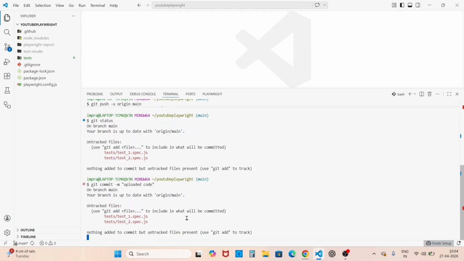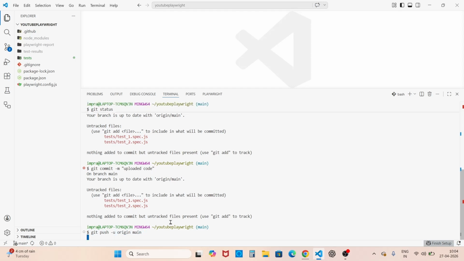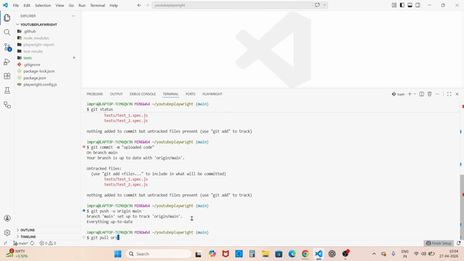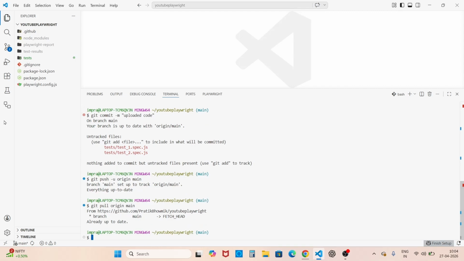See, these commands you will use regularly. Okay, so you have to remember these commands on a day-to-day basis. These commands are used. I am using git pull origin main in order to sync up the files.